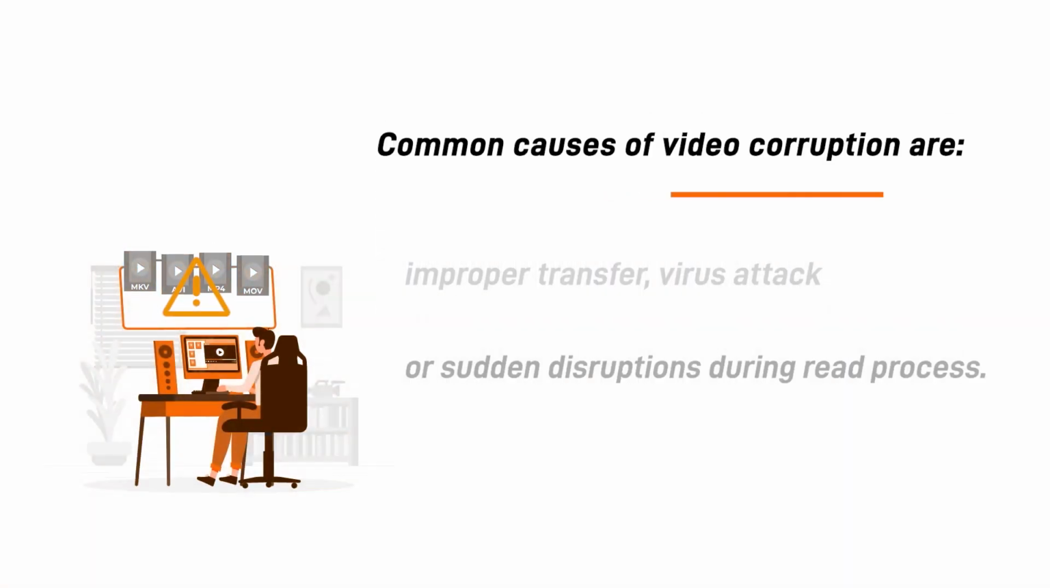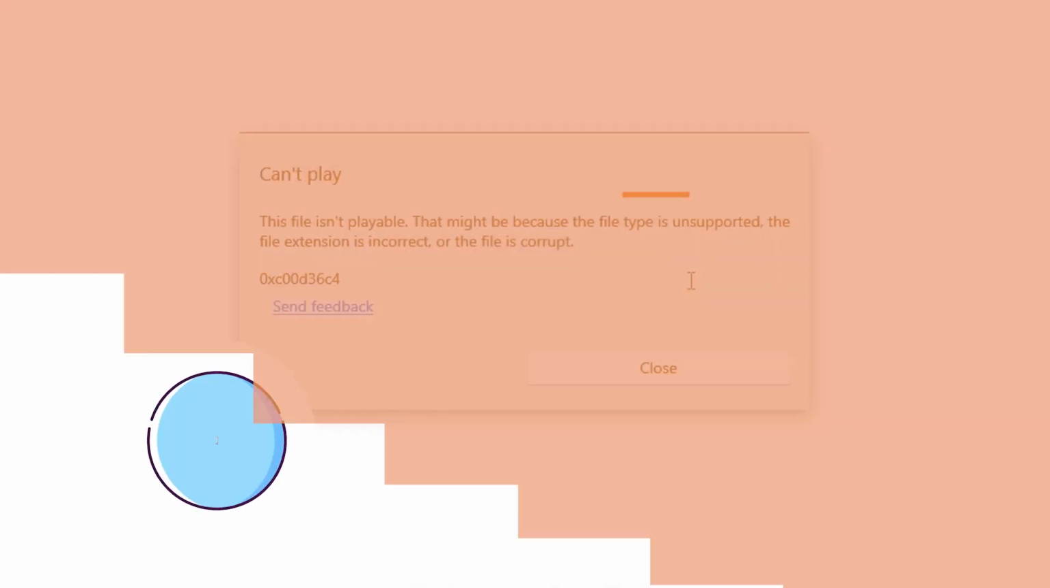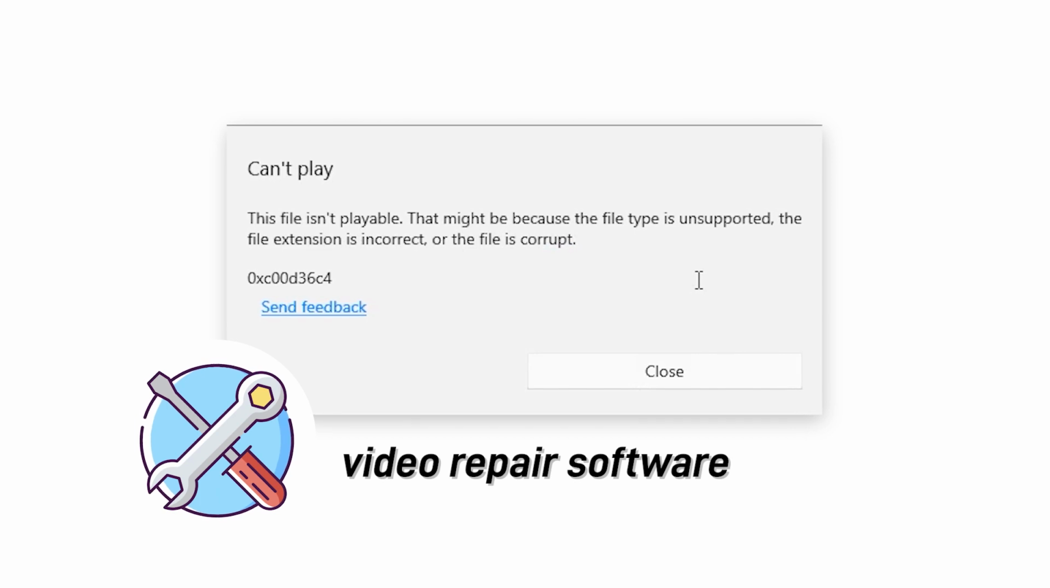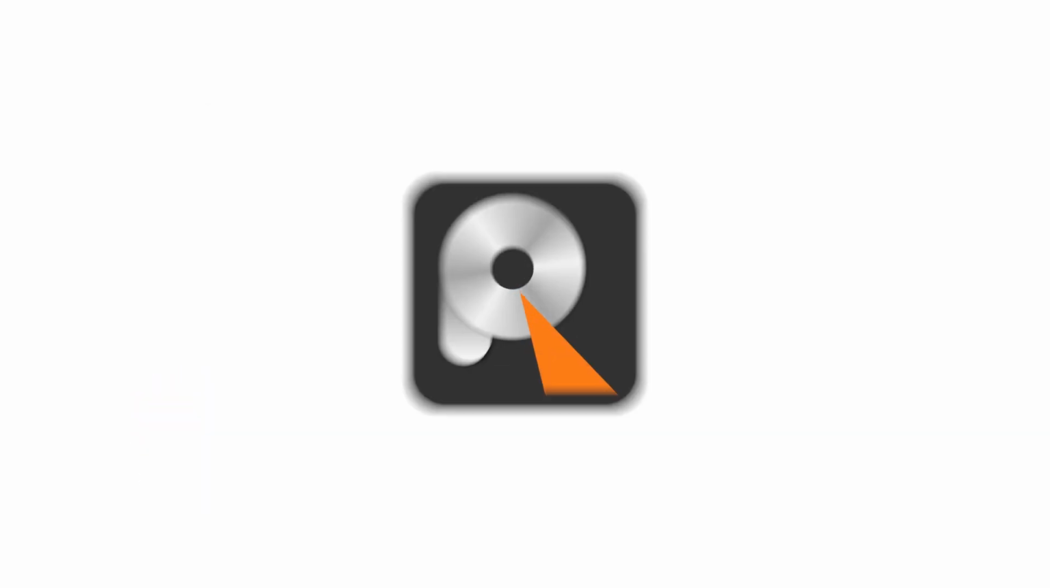Video files can become corrupted due to various reasons like improper transfer, virus attack, or sudden disruptions during the read process. To fix issues such as unreadable videos or missing sound, you can use video repair software.